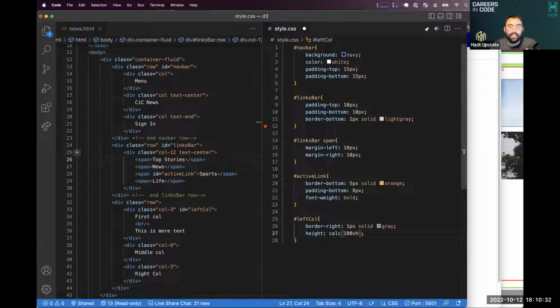We're going to say it's going to be 100 VH. It's going to be 100% of the viewport height minus, and these spaces are really critical. CSS is really fickle about doing calc. It needs a space on either side of that minus sign. And we're going to just take a guess. We're going to say 100 PX.